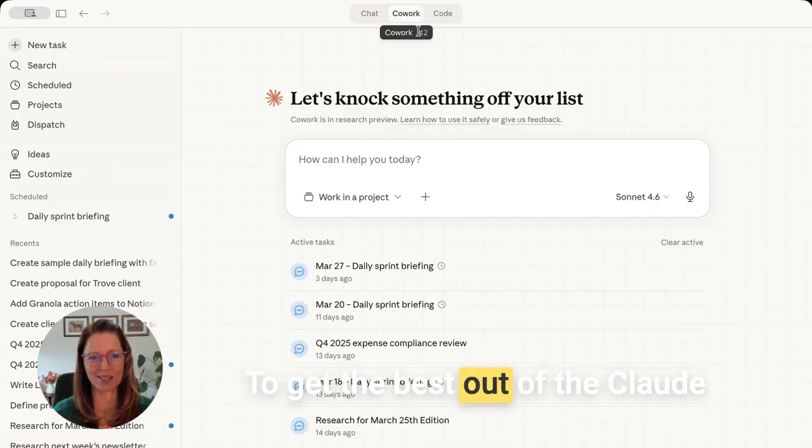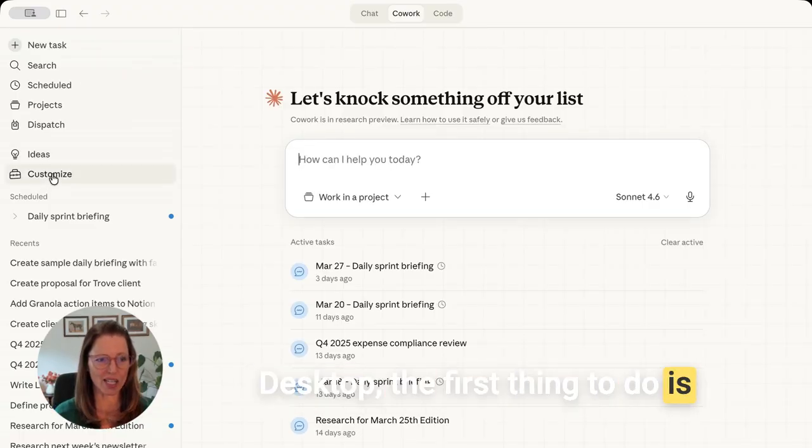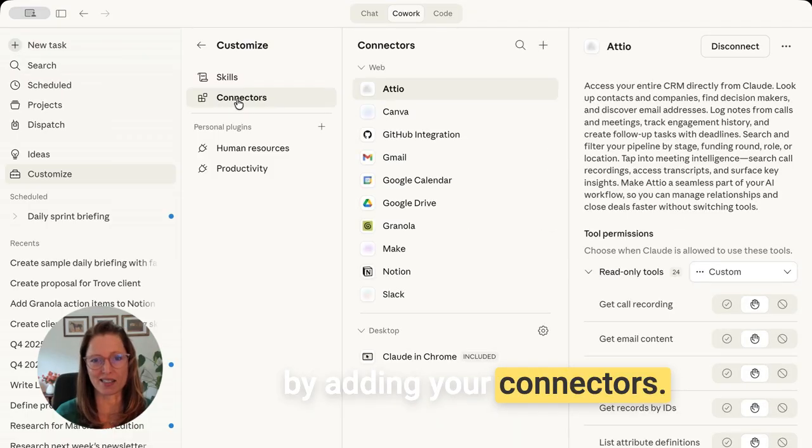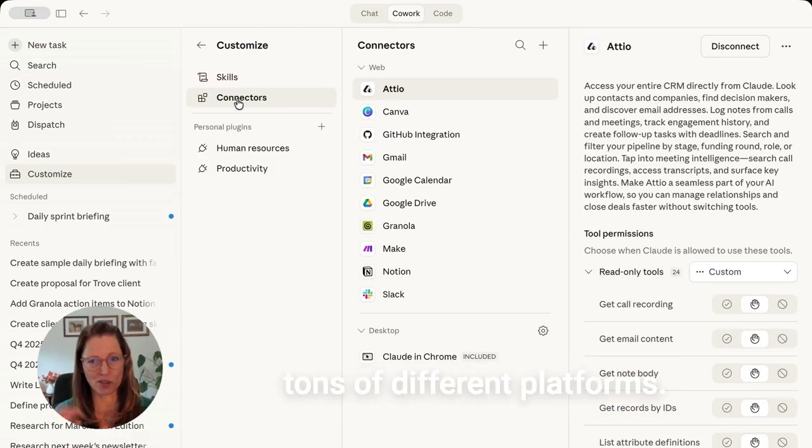To get the best out of the Claude desktop, the first thing to do is to customize the desktop app by adding your connectors. And Claude has access to tons of different platforms.